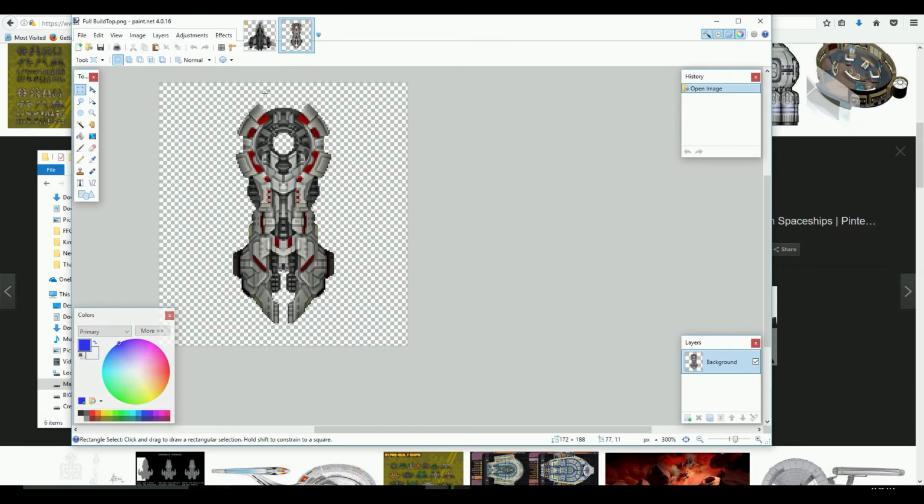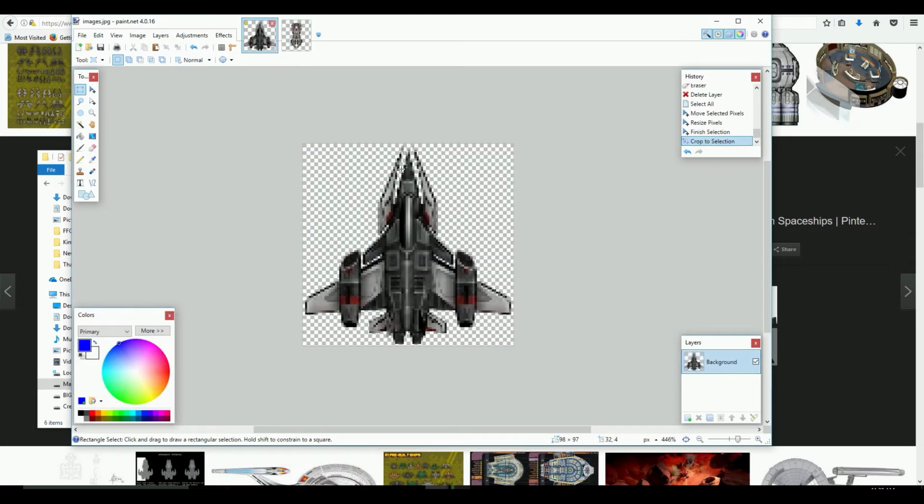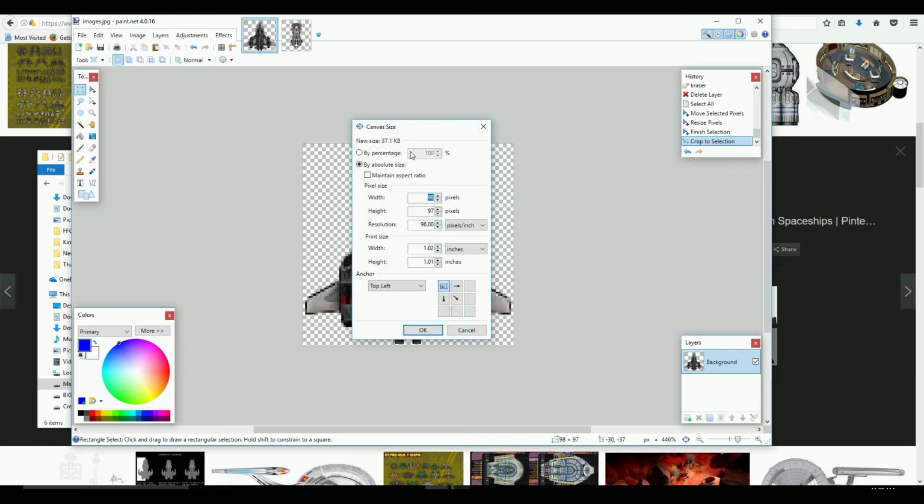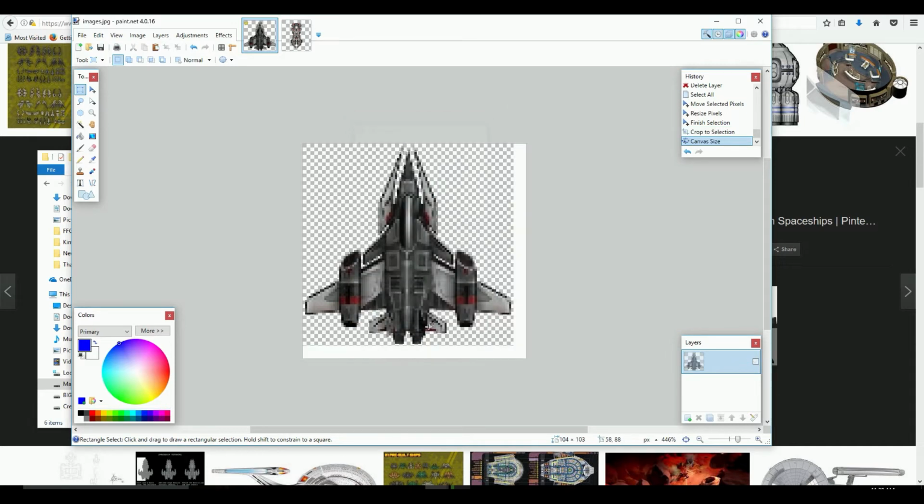However, if you do want there to be some room for force fields or stuff like that, you need to give it about as much space as that. So we may come back in here. Canvas size, we will increase it to like 1, 2, 3, 4, 5, 6, and see how that looks.